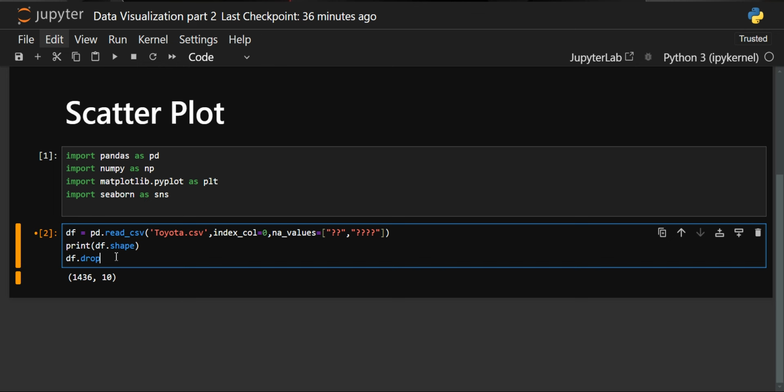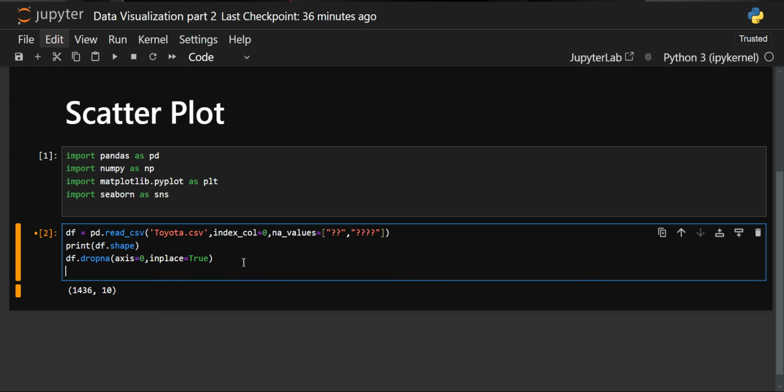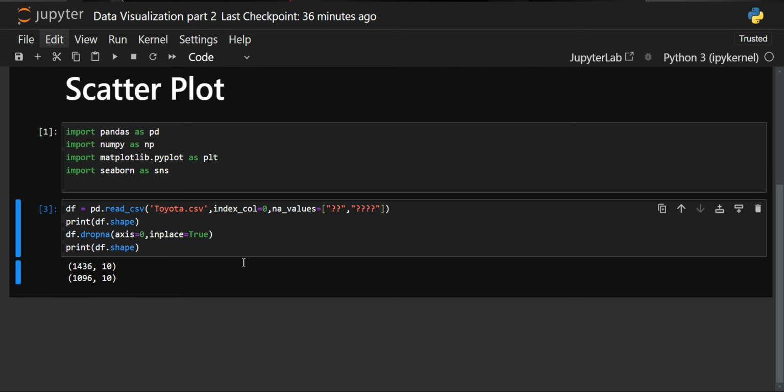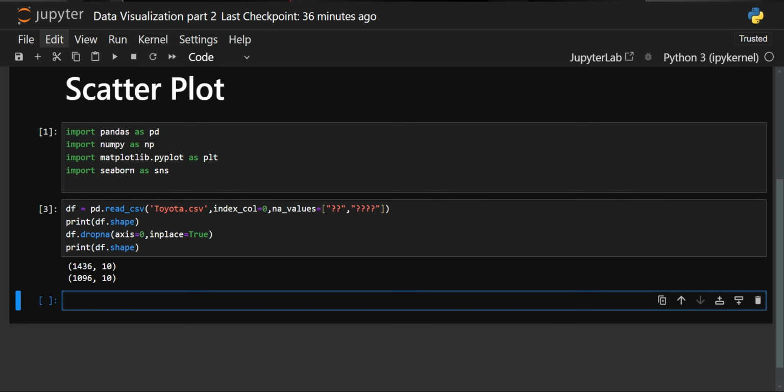Now, to make it a perfect dataset, we are going to remove all the null values. For that, we will use the dropna method, and in this we'll specify the axis as row. Then we'll use the parameter inplace=True so that all the changes take effect in our data frame. Let's print df.shape to check the shape now. You can see the difference after using dropna: the rows have been reduced from 1436 to 1096, and the columns are the same.